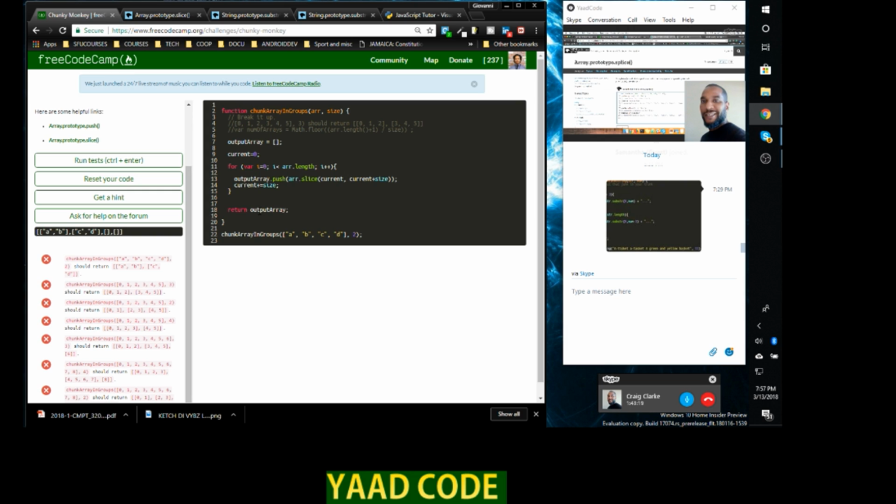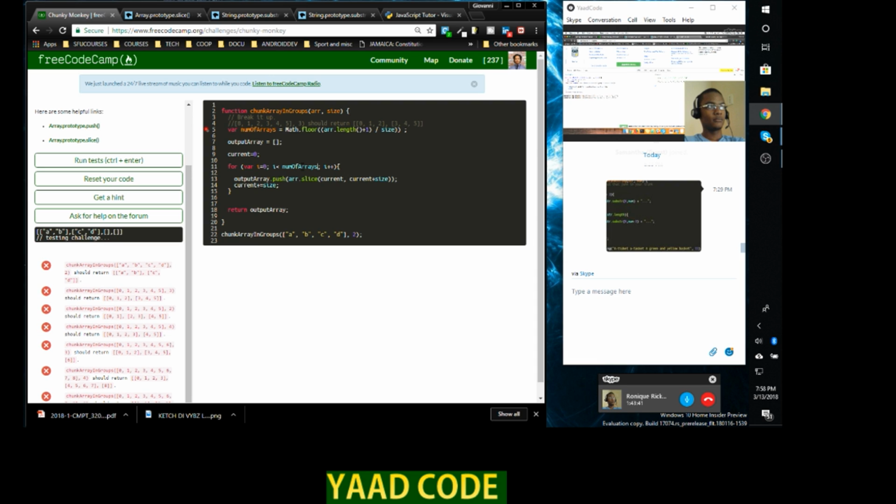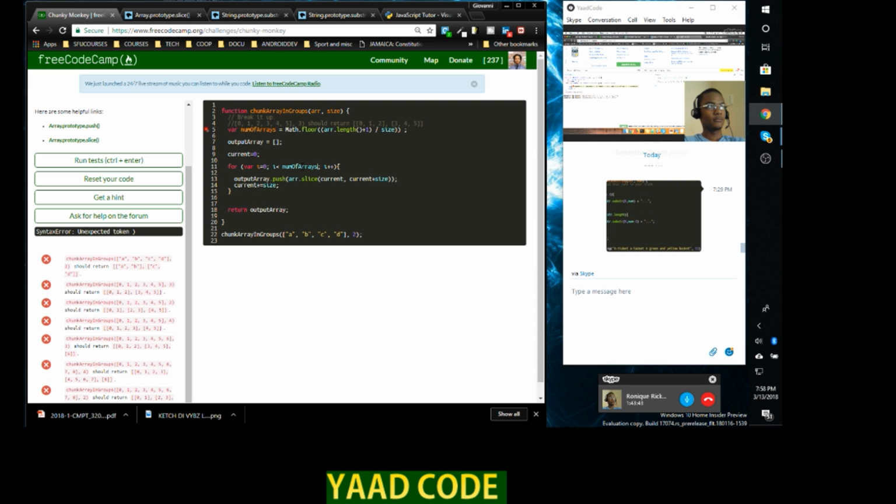Yeah. From count to index. Then we go count plus size +1, I believe. I don't know. Please don't embarrass me.